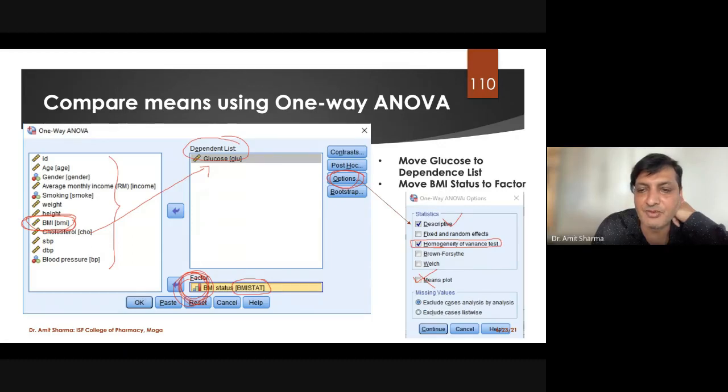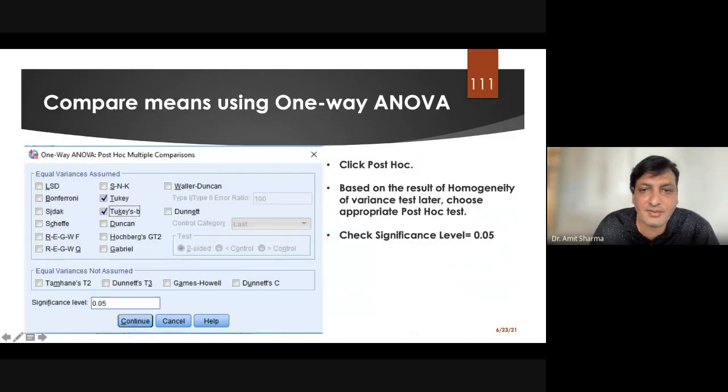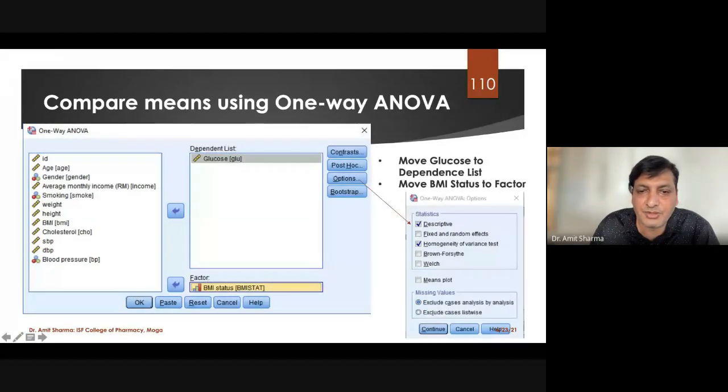For example, if you do not click on this one, you are not going to get the descriptive statistics. And if you do not click on homogeneity, you are not going to get the test for homogeneity, which lets you know whether your data was homogeneous or not, that is, whether you have kept equal variance for all the groups or not. By going to Options, you can choose all these things.